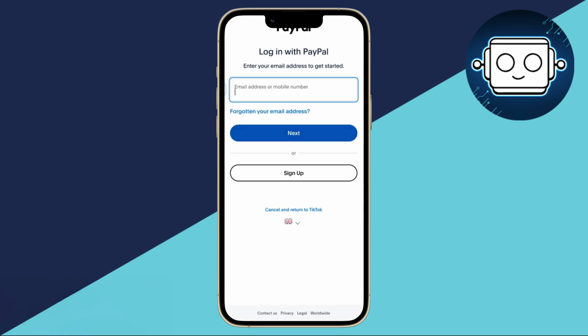Enter the email address or phone number connected to your PayPal account, then complete the login process using your password or any required authentication. Once you're signed in, your PayPal account will be successfully connected to TikTok. And that's it. So that's basically how you can connect PayPal to TikTok.